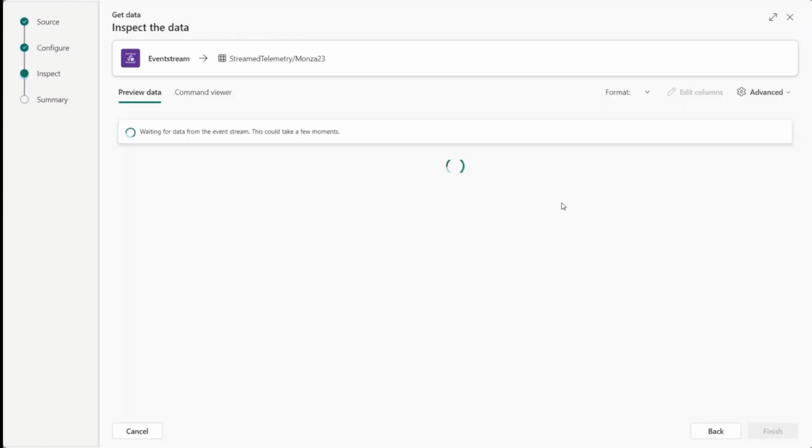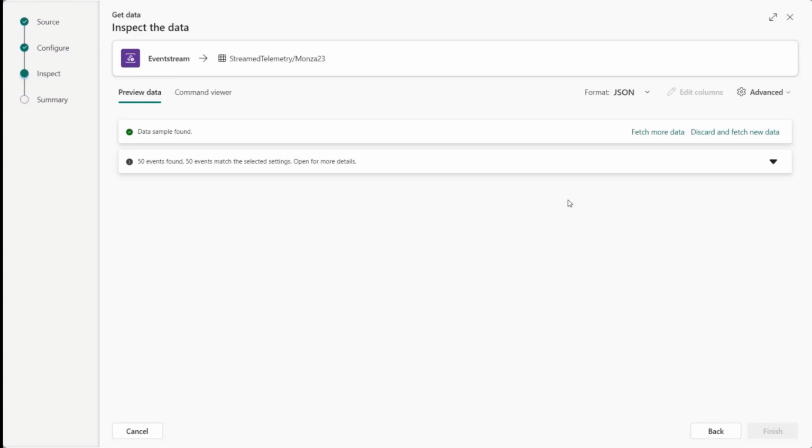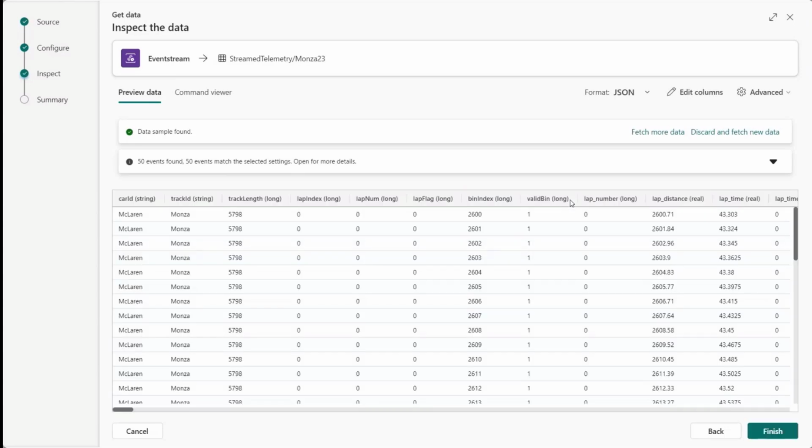If I go to next here, you can see that hopefully, if the notebook was working, fingers crossed, we do have some data coming through from the notebook right now. This is a sample of 50 events. We can look at some more data if we want a bigger sample, but I'm pretty happy that I can tell the data is all okay looking at these 50 events.